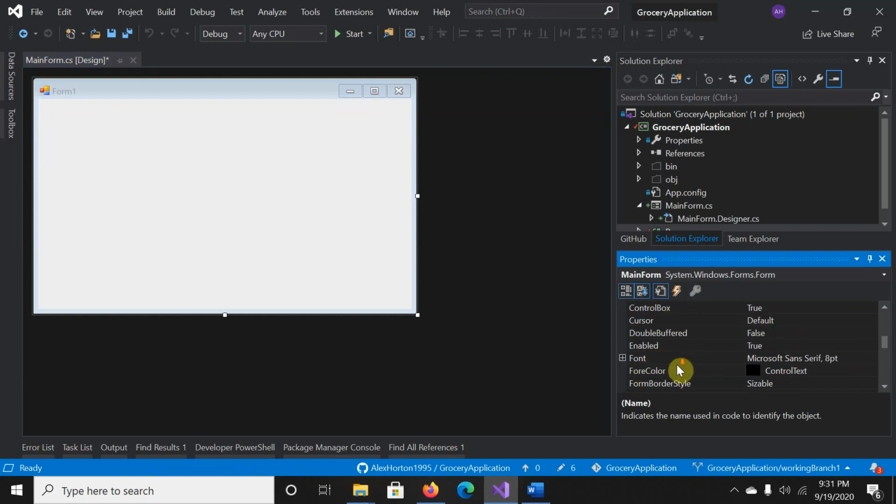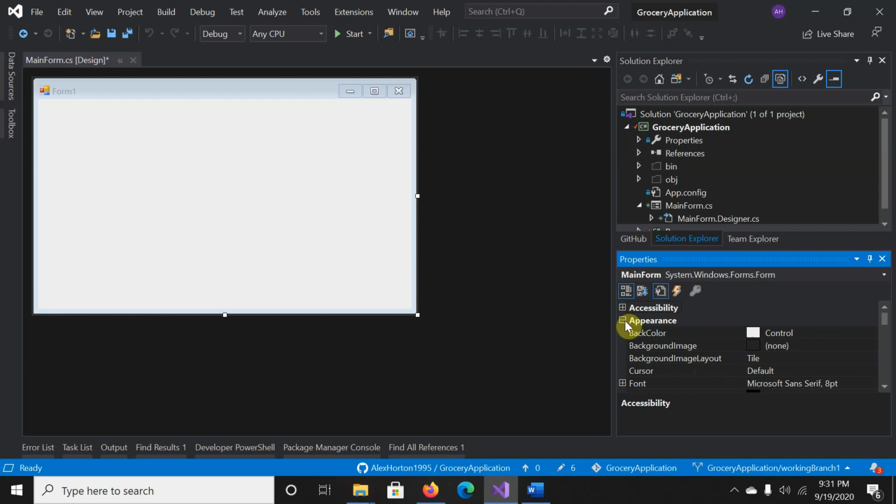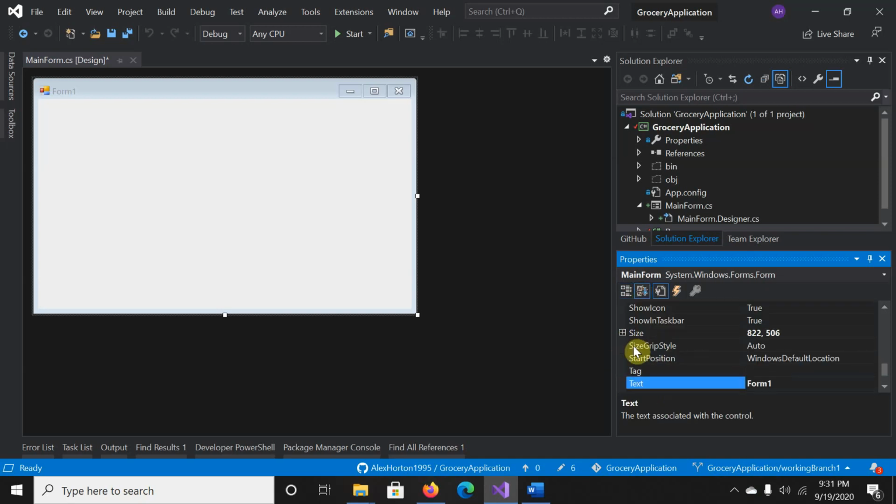You want to come down here, and you can actually alphabetize these properties. You can click on this, and it'll be an alphabetical list. If I unclick, I can categorize it into different sections like appearance, behavior, data, that kind of stuff. But you can also alphabetize it. So the text is down in the T's, obviously. So I'm going to change this from form 1, and I'm going to call it something like grocery store list.